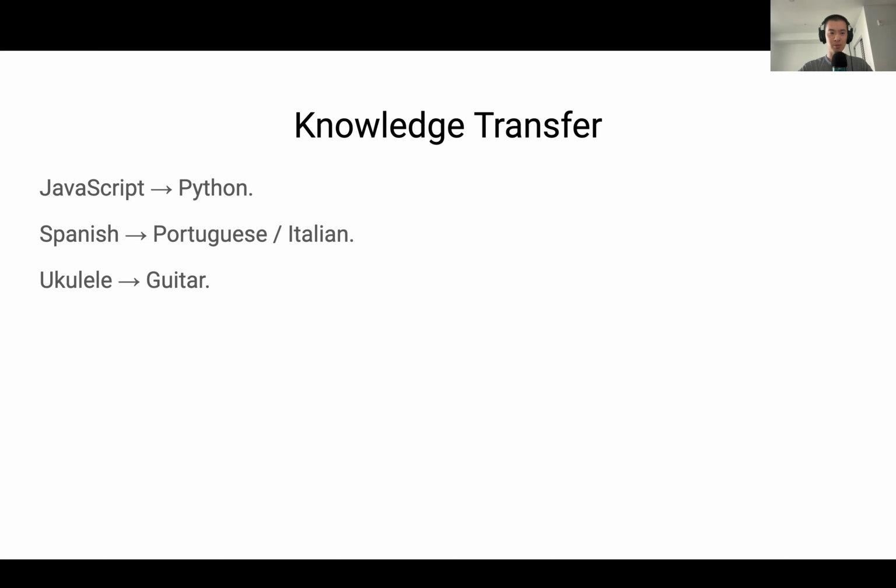And this is pretty intuitive, right? For example, if you know how to code in JavaScript, you will likely pick up Python much faster. If you know Spanish, you will likely pick up Portuguese and Italian faster. And the last example, if you know how to play the ukulele, it will likely be easier for you to pick up learning to play the guitar.